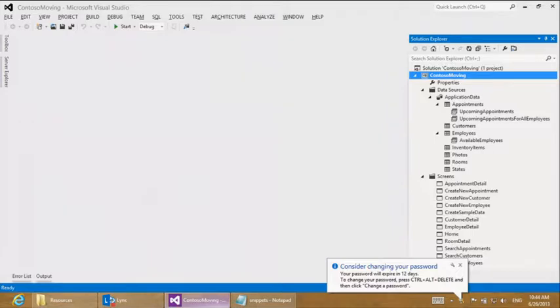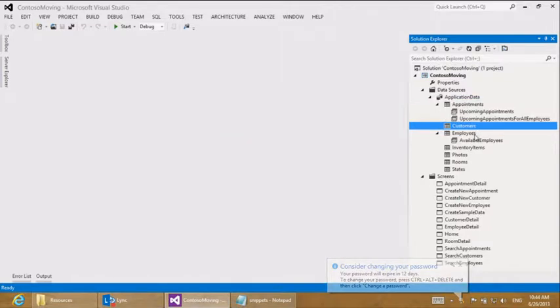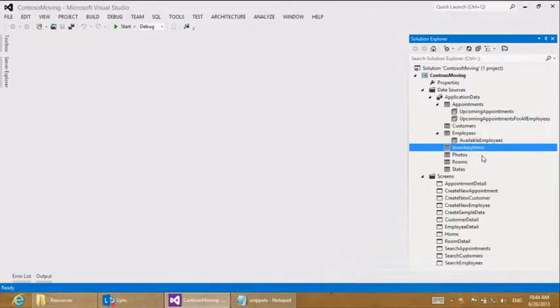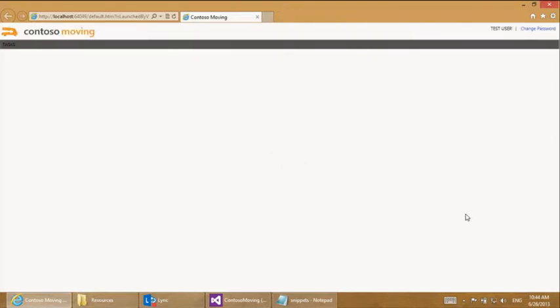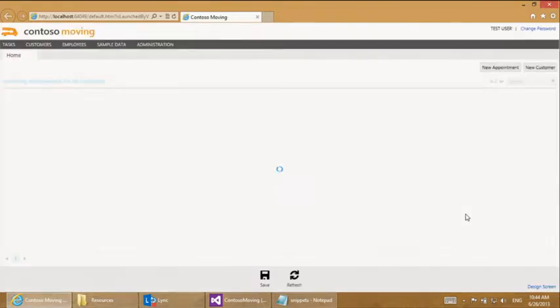So I already prepared a solution here for you, and basically all the entities are already defined for you. You see, we have some appointment entity here, customers, employees, inventory items, and so forth. And then we have a lot of screens already created as well. And this is just the Silverlight application. So F5ing that now will show the Silverlight application, the application that the movers will use in their call center.